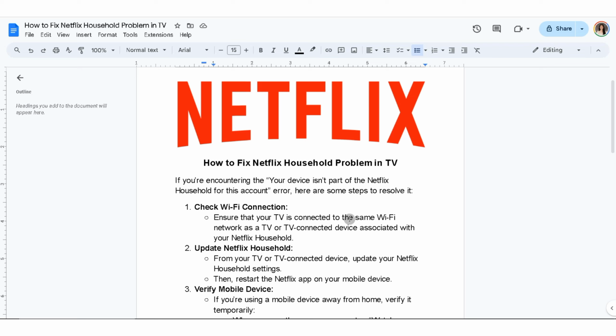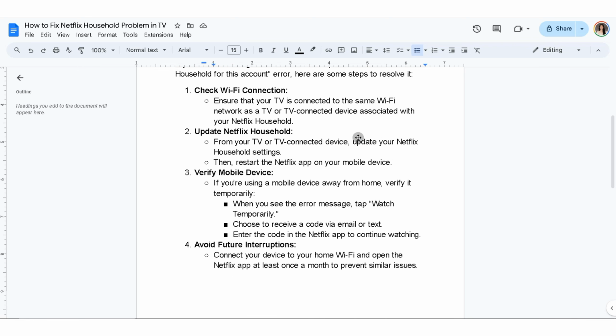Ensure that your TV is connected to the same Wi-Fi network as a TV or TV connected device associated with your Netflix household. Second thing that you'll need to do is to update Netflix household. From your TV or TV connected device, update your Netflix household settings. Then restart the Netflix app on your mobile device.